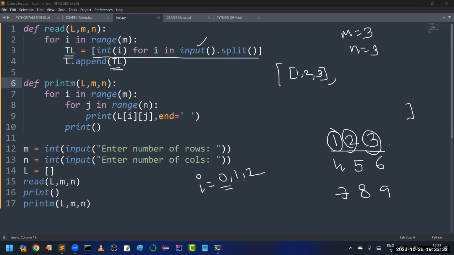Then when i is equal to 1, the second row is read. Again the same input dot split, we are taking 4 5 6. So again we are appending this list to the main list. Then we are going to read the third row when i is equal to 2. Which elements? 7, 8, 9 like that in the form of a list it will read. Can I store this entire information inside a list? Yes, that's all. This is nothing but the main list.